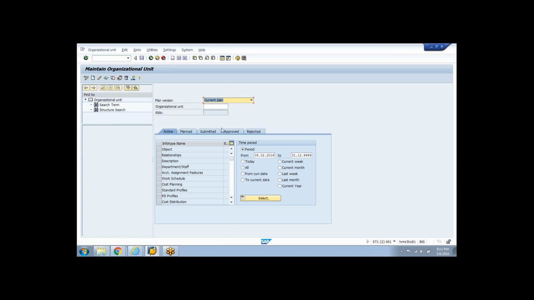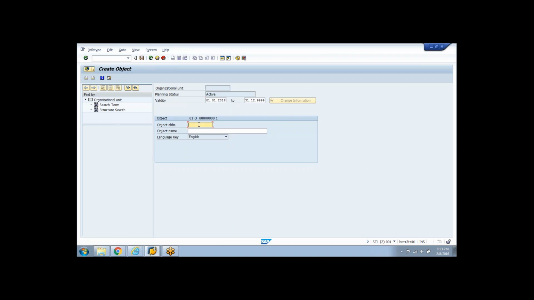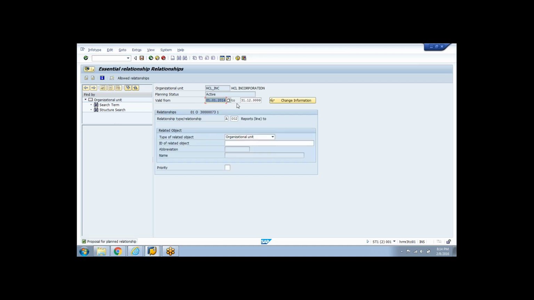So for example, I'll just create a simple structure now. Every organization unit, position, or job, whatever it is, it's an object. So here we are creating an object which is known as org unit. Select the object and go for create, and then you will be creating an organization. So I've created a new org unit with the start date 001 2016.